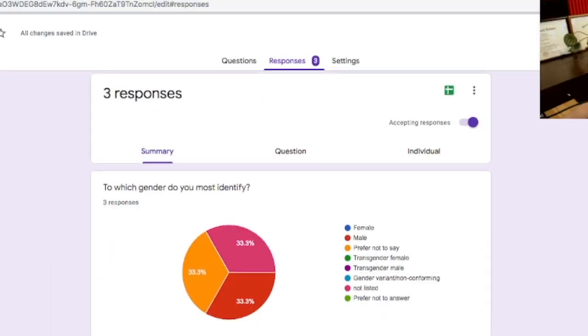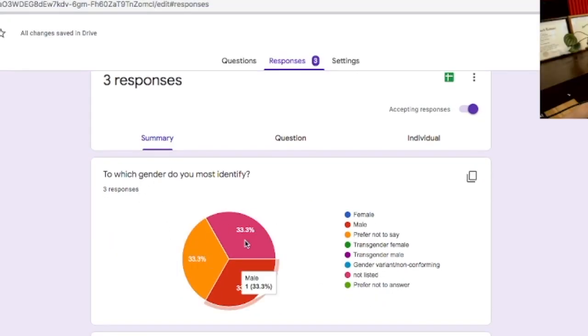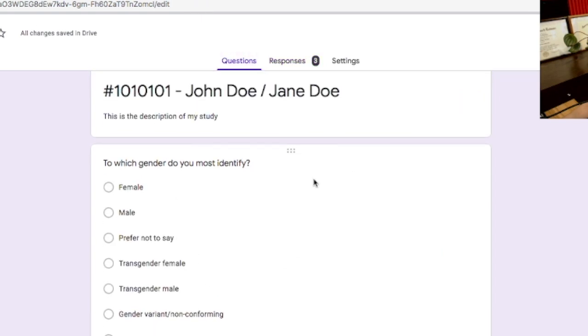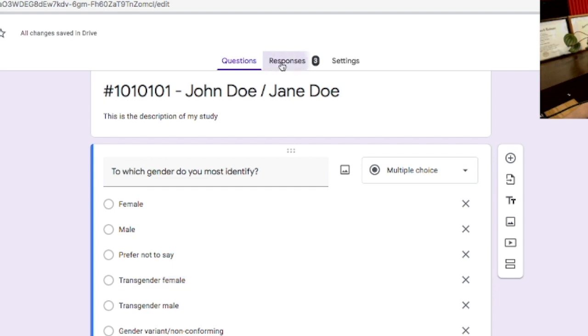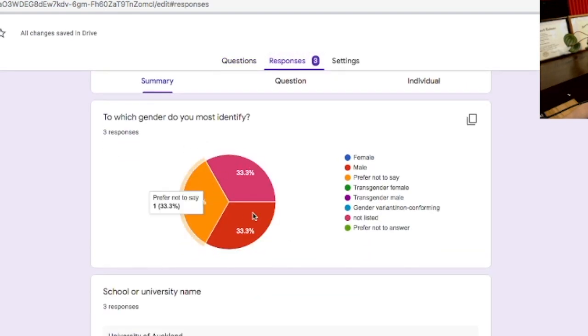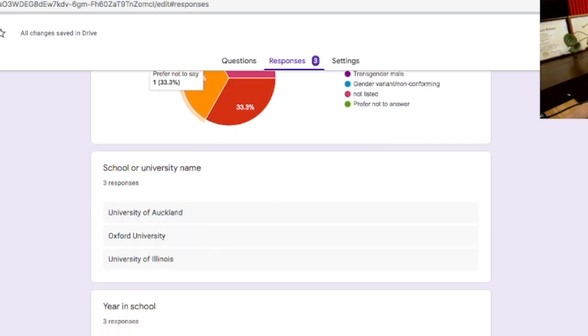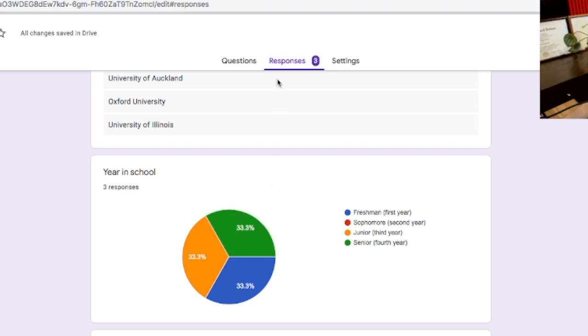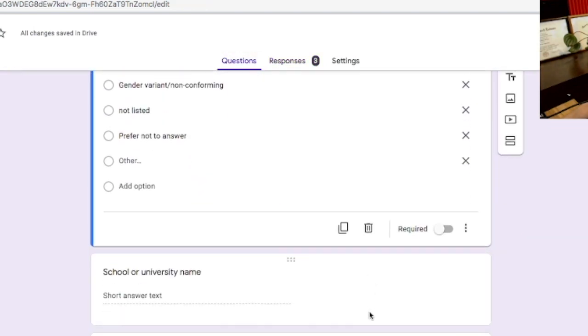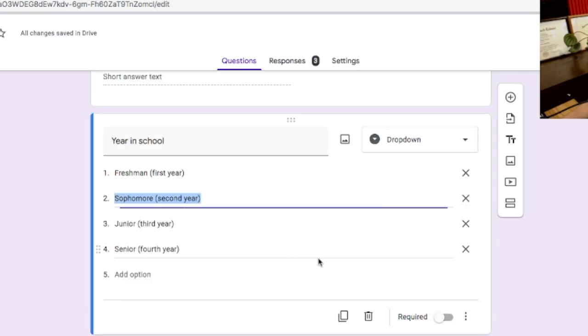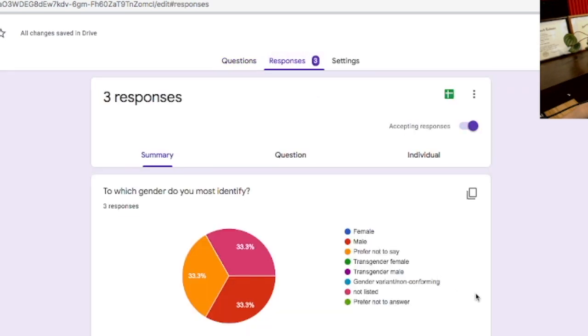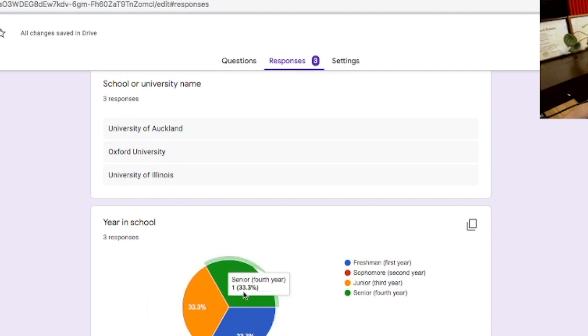So with this one here, we can see a pie chart. So if we come back to our questions, a question that is a multiple choice will give you a pie chart that looks like this. Okay, this one was a fill in the blank. This was a short answer right here. So you've just got your answers here. Year in school, I believe this one is a drop down. Let me check on that. Year in school, yes, that's a drop down. Okay, so that's going to give you a pie chart.